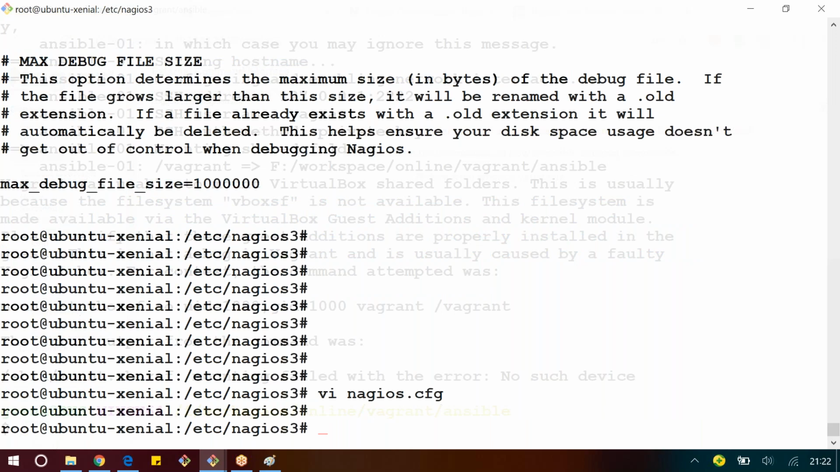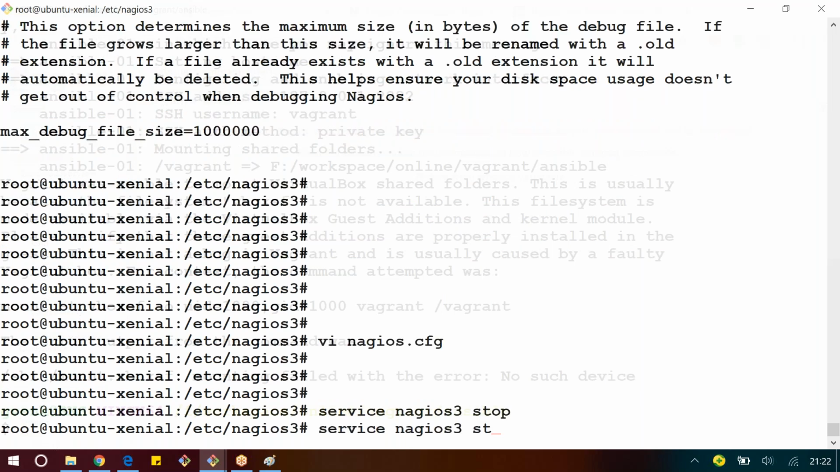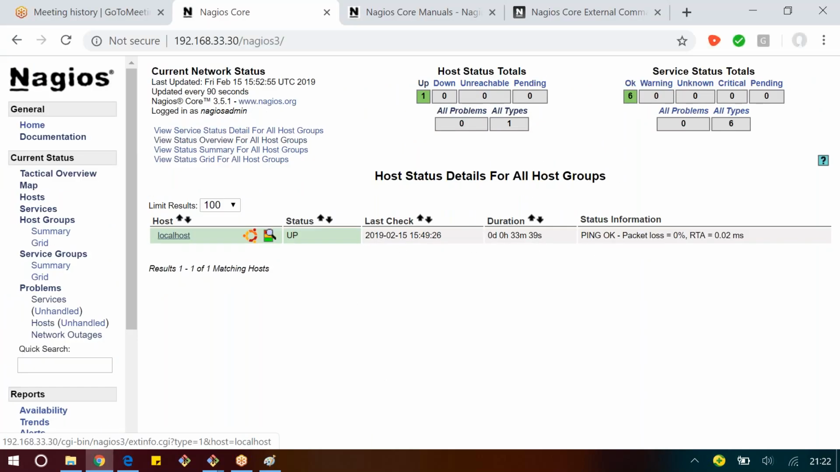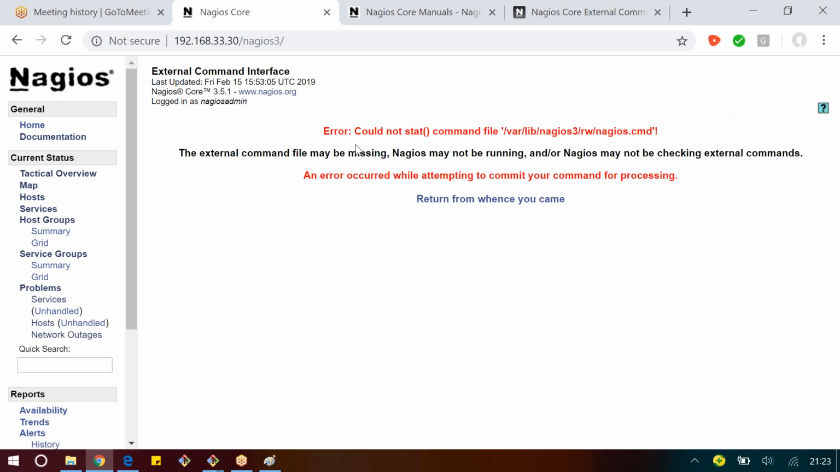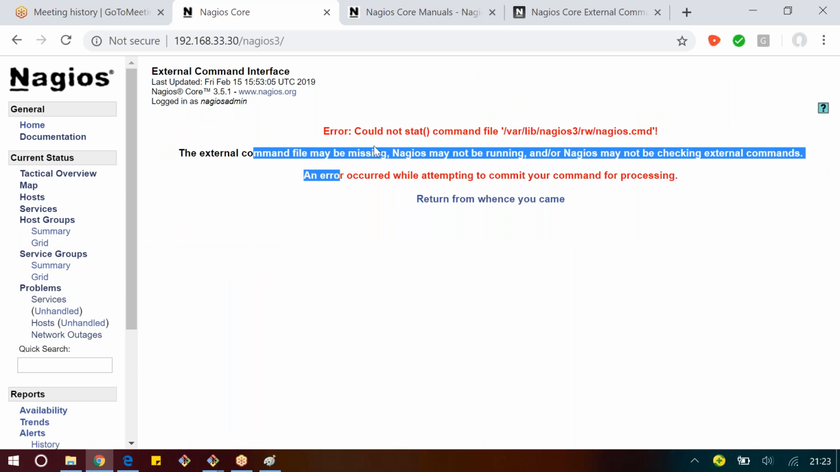and again if you go to the host, still the problem is not resolved, but we'll observe this. What is the exception? Next one. Yeah, so if you try to submit this request on this host, it is still not accepting. Before it was saying external command is not being taken, but this time it is a different exception. The external command file may be missing, Nagios may not be running, or Nagios may not be checking external commands. External commands was not the problem.